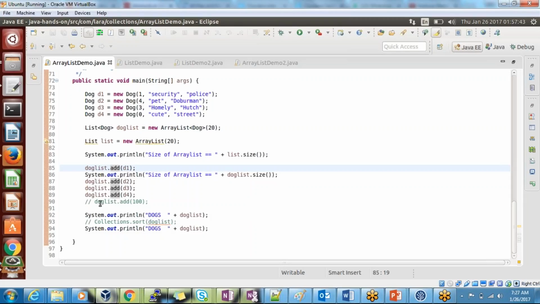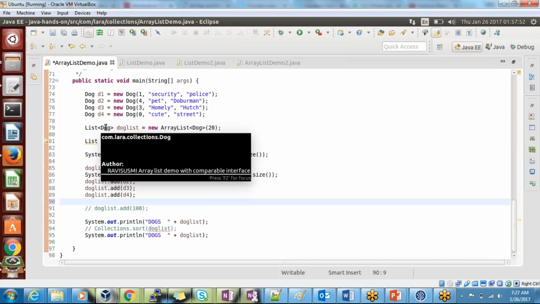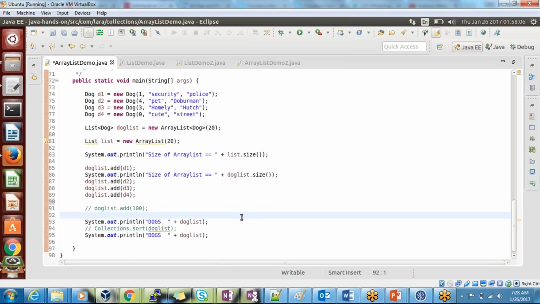I'm adding the dogs, but here I cannot add any type other than dog. It will not allow, because our list is of type Dog. You specified in the less than, greater than symbols that you allow only dog type. Dog is one class, right? So a class is nothing but a type. So let's execute this program.